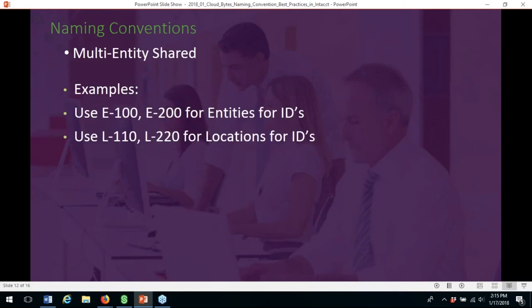For the multi-entity shared, you may want to have your entity start with an E. For locations, you may want to use L, so you know that L stands for the location ID, E is for the entity ID.